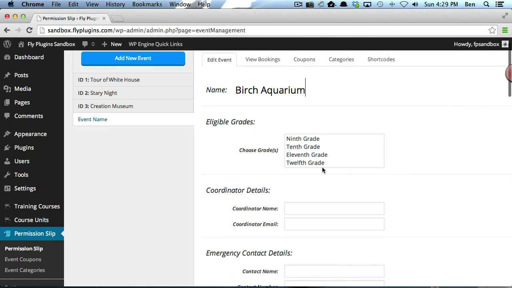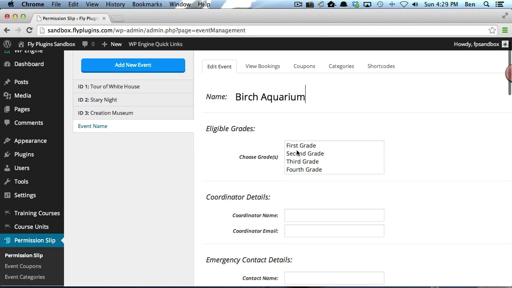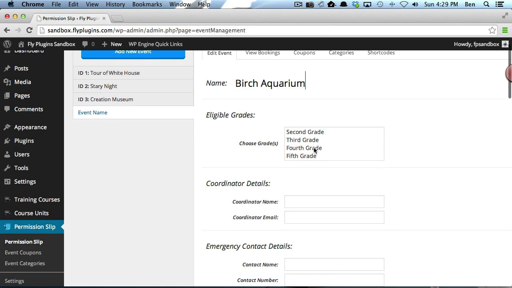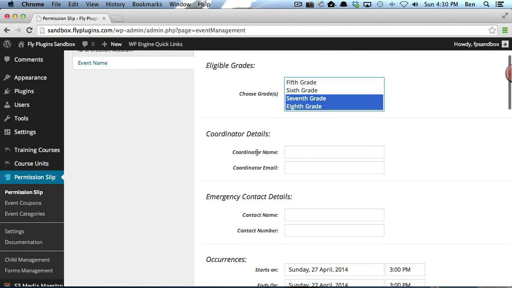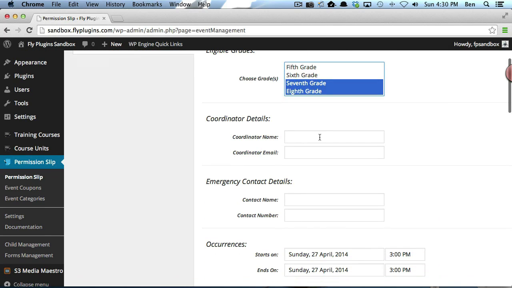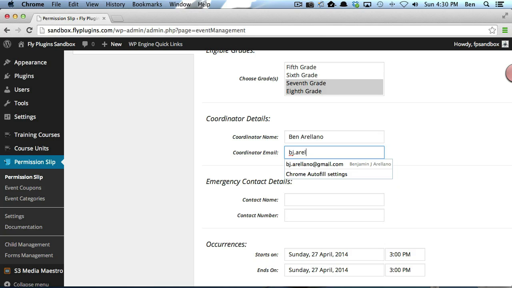The next thing we need to do is determine which grades will be allowed to go on this particular event. So for this particular event, I'm going to go ahead and just pick 7th and 8th grade. Next, you want to insert the coordinator details. This would be the person that's actually coordinating this particular event, and their email.